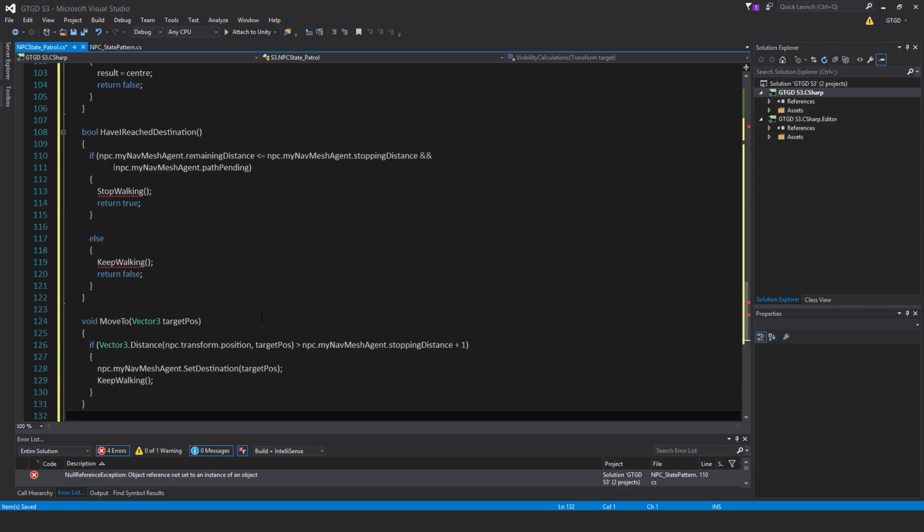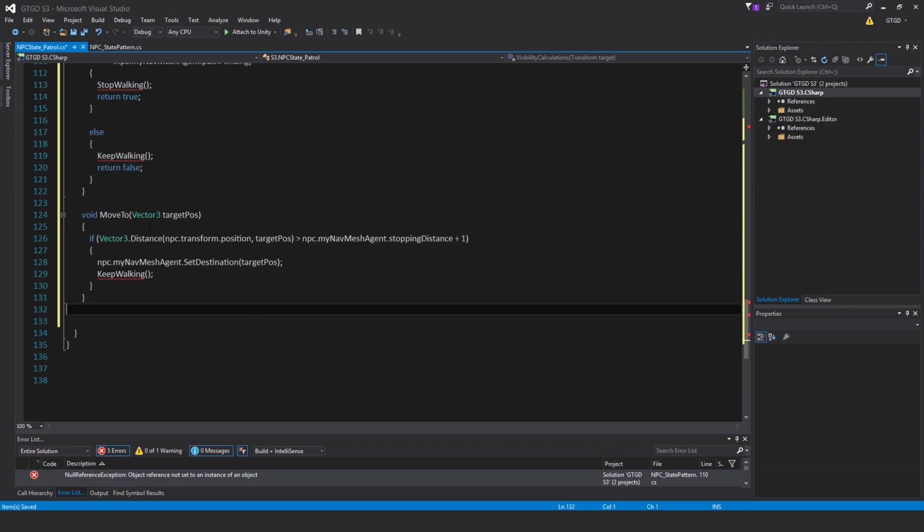Right, the next sub method is void MoveToVector3 targetPos. If Vector3.Distance npc.transform.position, targetPos is greater than npc.myNavMeshAgent.stoppingDistance plus 1, then we do npc.myNavMeshAgent.SetDestination, apply targetPos, keep walking. What this is about is that first of all, it's telling the nav mesh agent to set a new destination, but it's also saying, why am I doing this stopping distance plus 1?